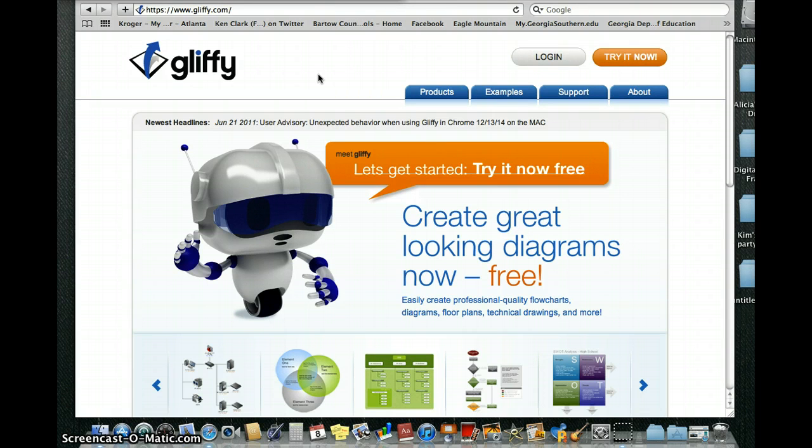While it's easy to figure out Gliffy on your own, this tutorial will address the basics of using Gliffy and help you find and use some of the more advanced features. If you have ever used Inspiration or Kidspiration, Gliffy is very similar. The difference is that Gliffy is an online Web 2.0 tool and it is free.